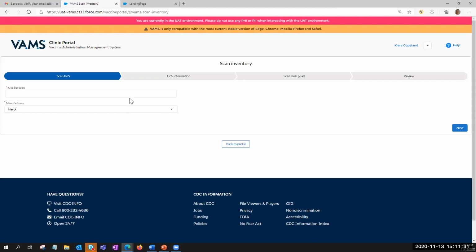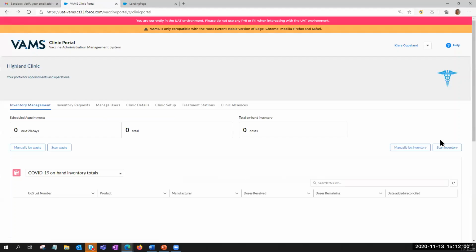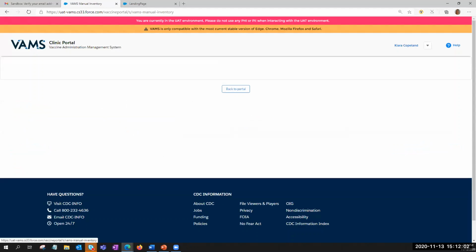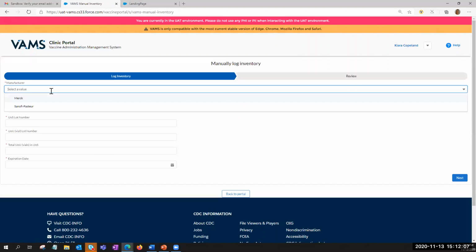And when this pop-up appears, I would scan the UOS barcode on the vial with my scanner. The barcode will appear in the UOS barcode field, and I would select the manufacturer here. But since I don't have the barcode scanner, we're just going to log our inventory manually. So I'm going to just go back here, and I'm going to click the manually log inventory button instead. So I will select the manufacturer.